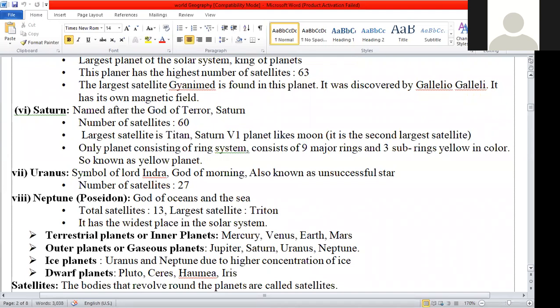And Saturn is named after the god of terror. Saturn has 60 satellites. The largest satellite is Titan, the second largest satellite in the solar system. It is the only planet consisting of a ring system, with 9 major rings and 3 sub-rings. It is yellow in color, so it is known as the yellow planet. Uranus, symbol of Lord Indra, god of morning, also known as the unsuccessful star.